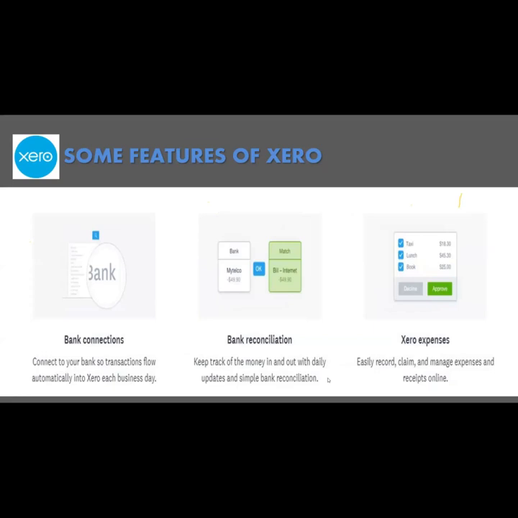So I'll go to bank connection, bank reconciliation, and Xero expense management. Bank reconciliation is another feature we will be talking about in Xero. That's very powerful when it comes to bank reconciliation in Xero. You can see the reconciled amount and unreconciled amount. You also have the option of exporting certain things to Excel. So all information can be captured through bank reconciliation, which is a standard feature.